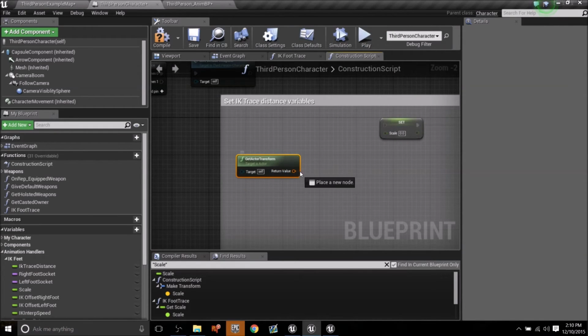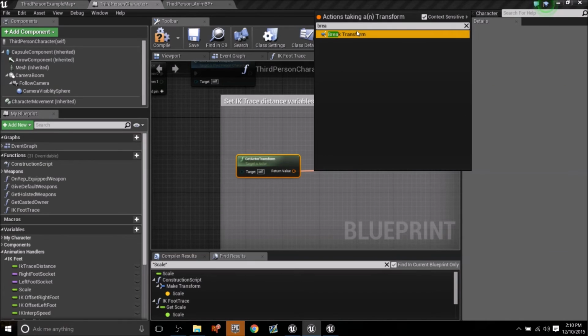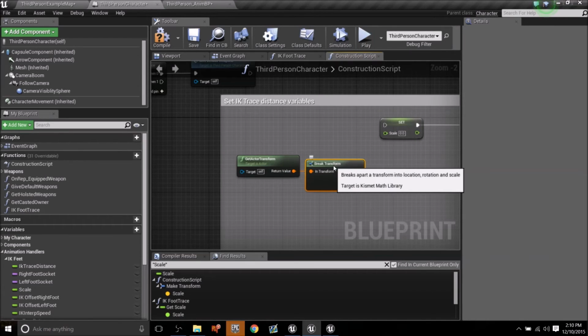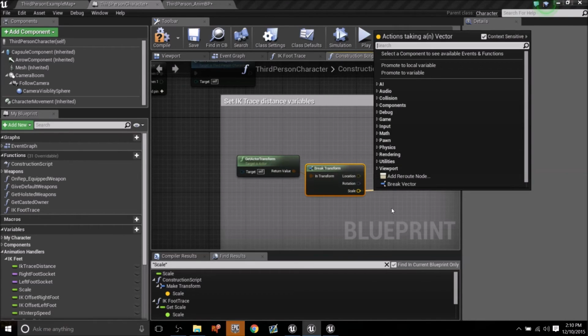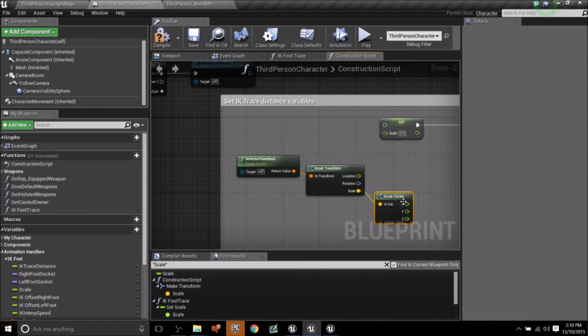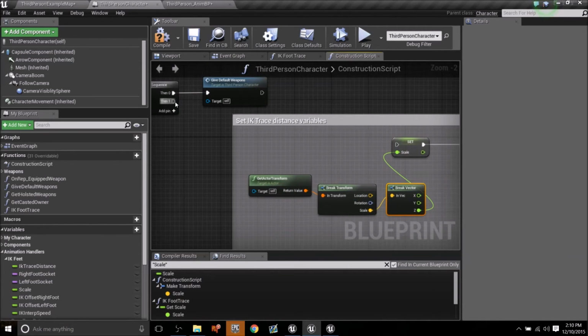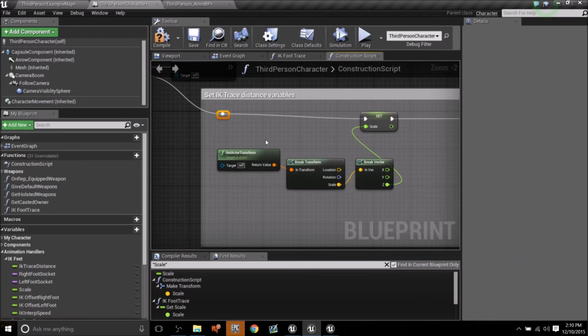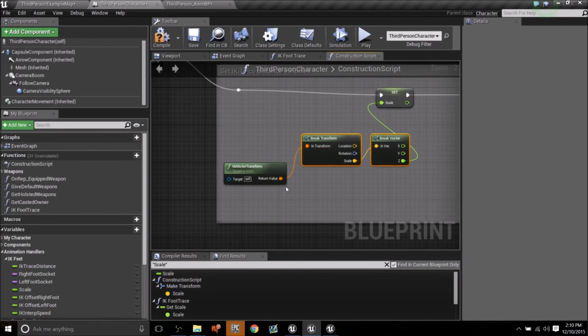And from this transform, you can break it. I need the scale of how big he is. So we'll break that, and I only want the Z of that to set his scale. So let's connect that in to make sure it runs. And again, if you want to, you can use these since they're both breaking this value, or let me copy this so I can just show it.